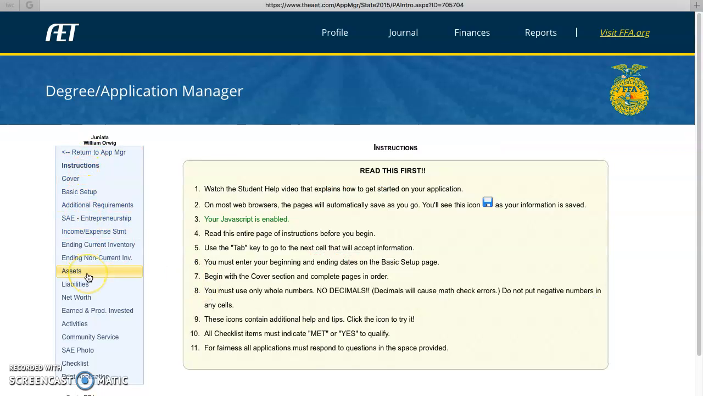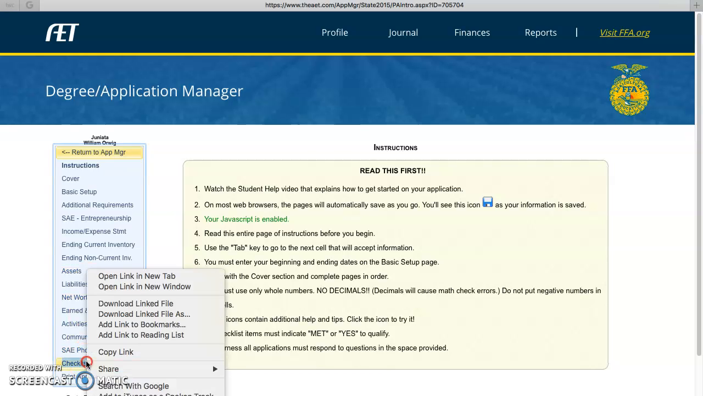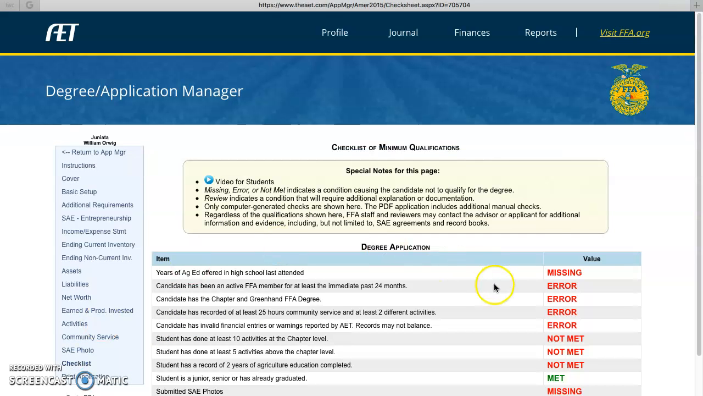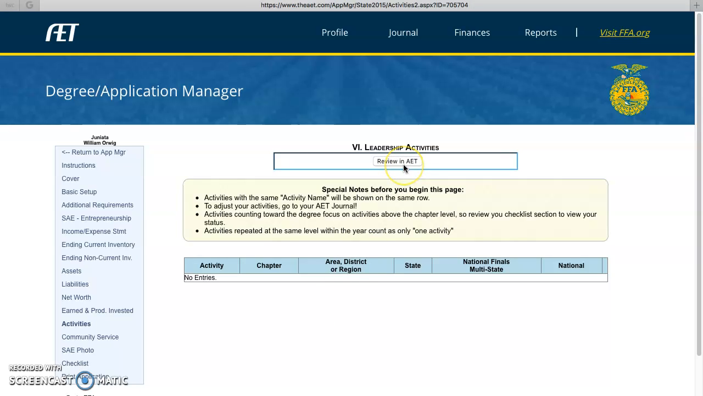So this is his application. So now if he had everything in his records and everything was correct, he's done. But you have to always check the checklist. And most likely none of you are going to have this all met. If it is, great and wonderful. You put everything in that you're supposed to. If it is not, you have to go back and look. So yes, go in and put your community service. Oh, I don't have my activities in there yet. It's not met. Maybe I missed something. And the nice thing is that you can click on it and you can actually click review in AET and it'll take you back so you can look at what you're missing.